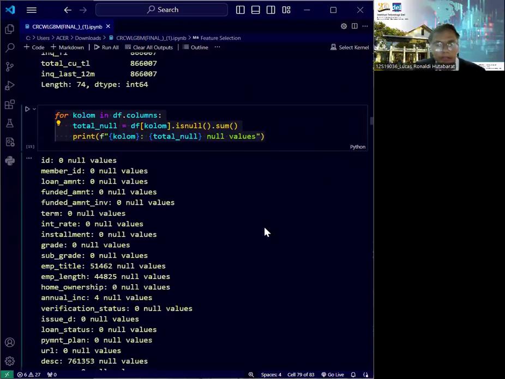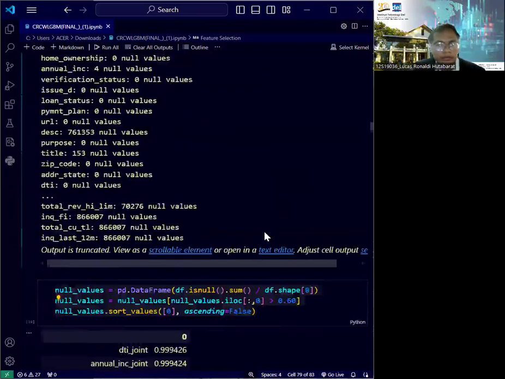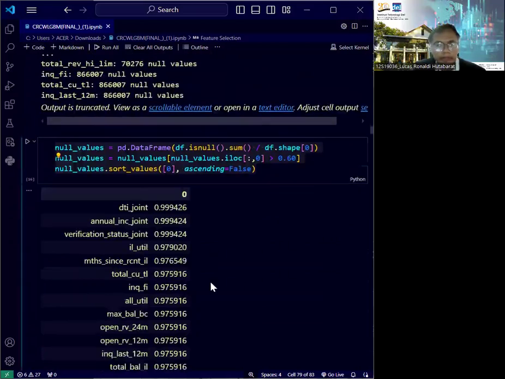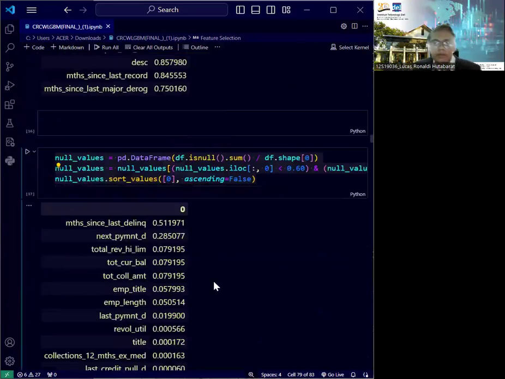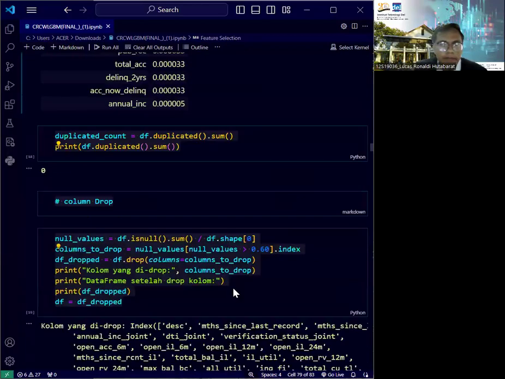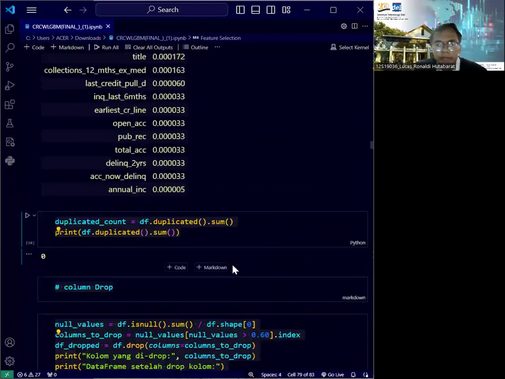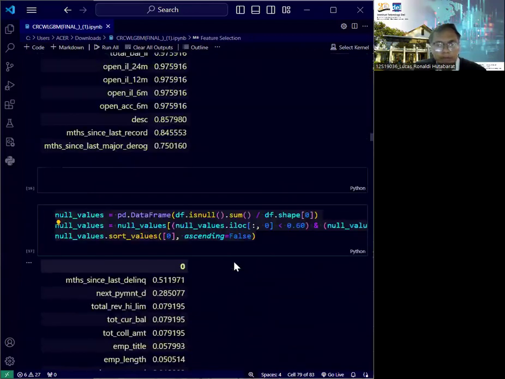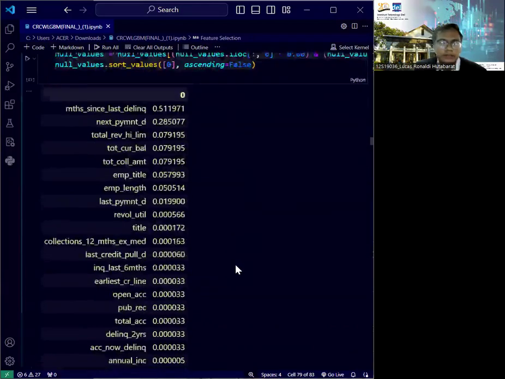Next, we identify columns with high null values. Here we identify columns with more than 60% null values, as these might need to be dropped. Next, we identify columns with moderate null values. Here we identify columns with less than 60% but more than 0% null values, which will be imputed later.